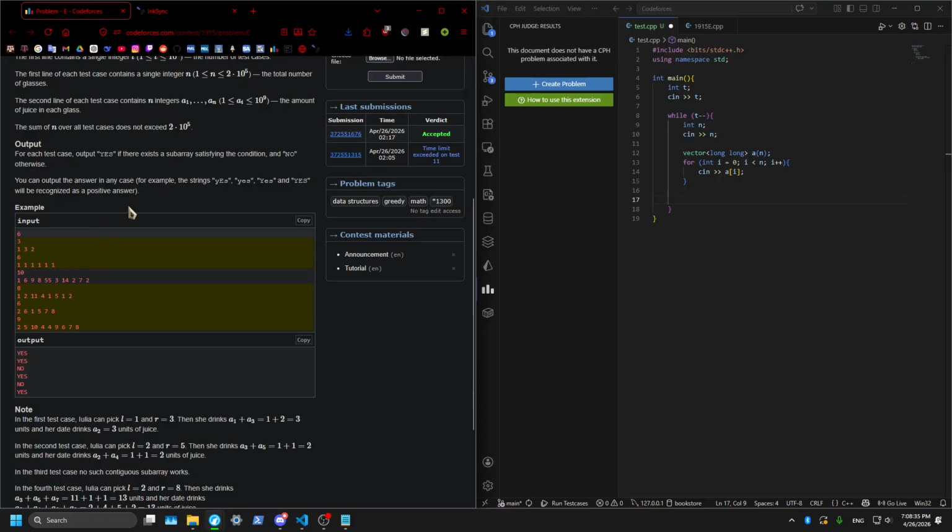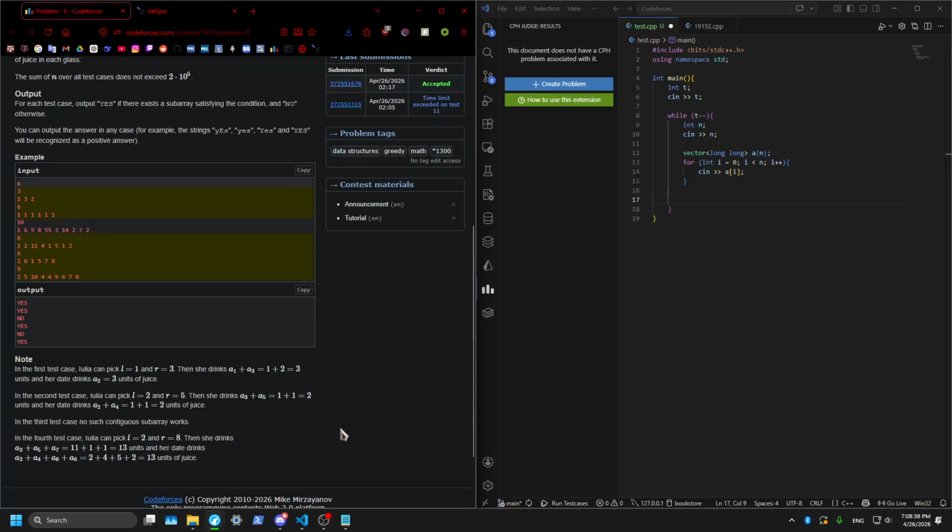Now, the first thing I would do to solve this question is look at the test cases. What can we realize from these test cases? One very simple thing we can realize is, basically, if two numbers next to each other are the same, then it's possible, because you can just set your L as one of them and your R as the other, and both of them will drink the same amount. So if you set L as 4 and R as 4, then Lulia drank 4, her date drank 4. Simple.